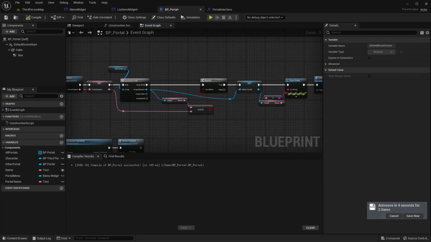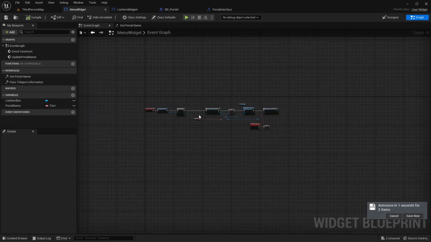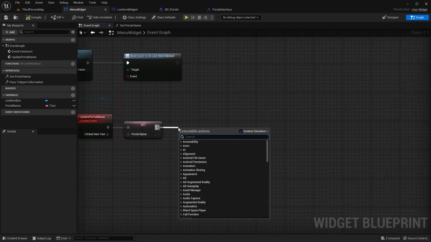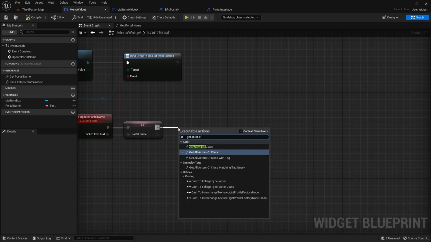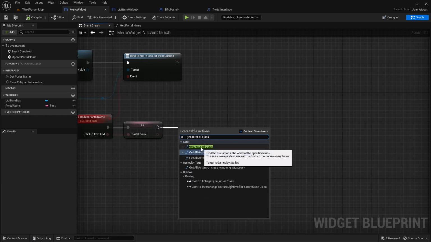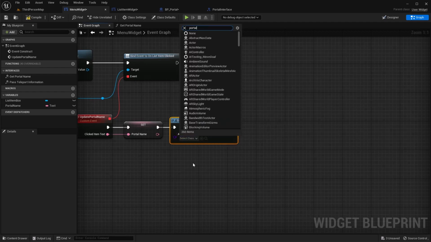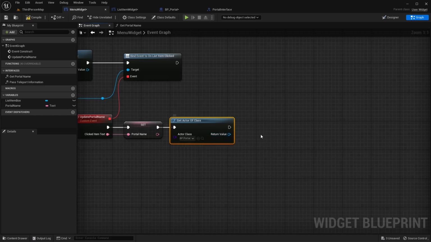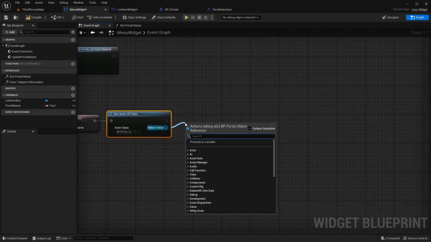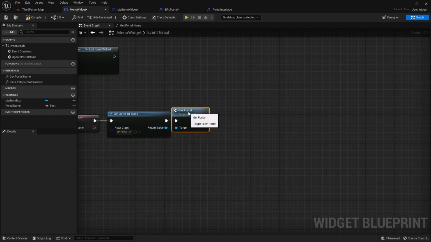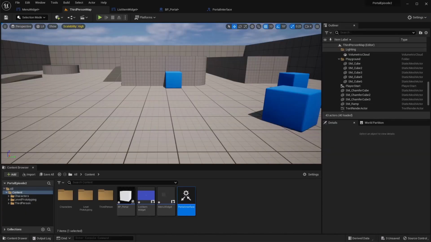So the next thing we need to do is go back to our menu widget. And after we set this portal name, come off of this and we want to say get actor of class, not actors, just a single actor. And we want to say that portal. And from here, we're going to call get portal, which will allow us to get the portal that we click and teleport to that portal. Go ahead and compile that. And then let's go test it.